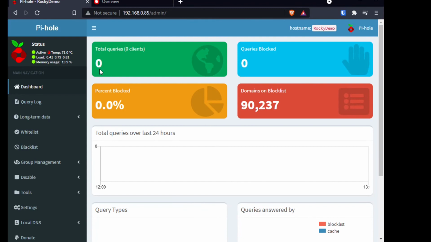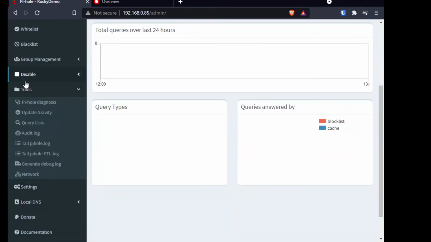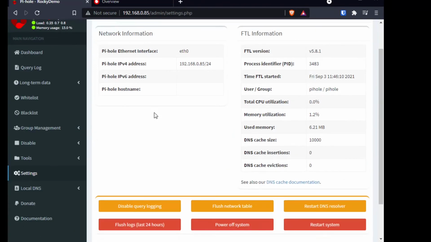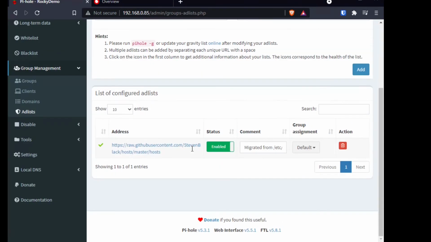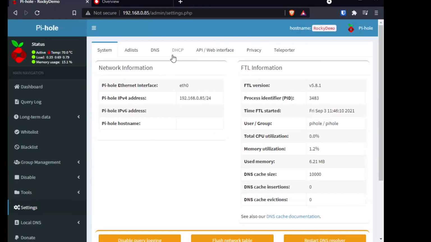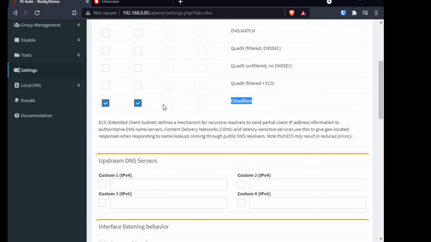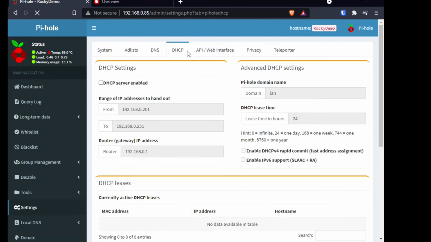Here we can see all the DNS queries coming from the clients and stuff. That's our IP address. Here's the ad blocking lists. Here's the Upstream DNS, Cloudflare, DHCP server.